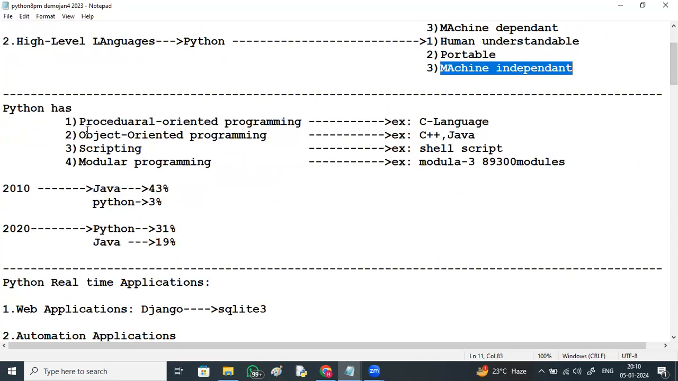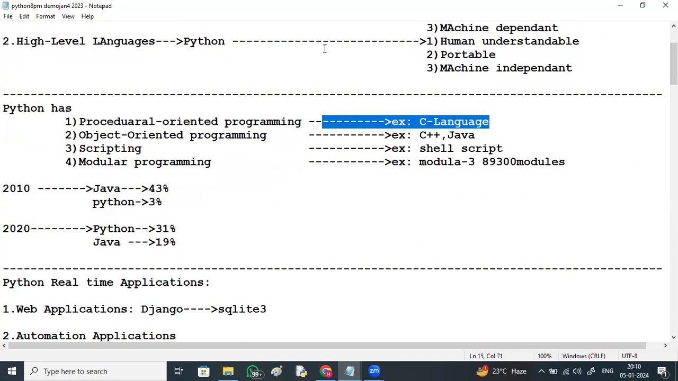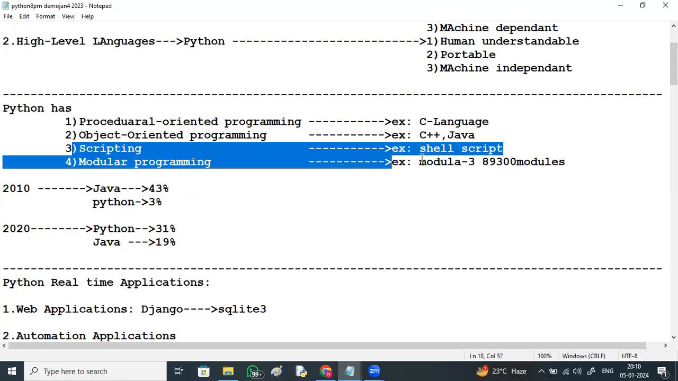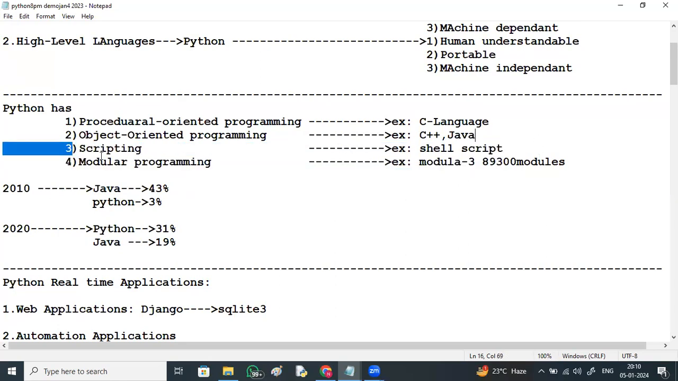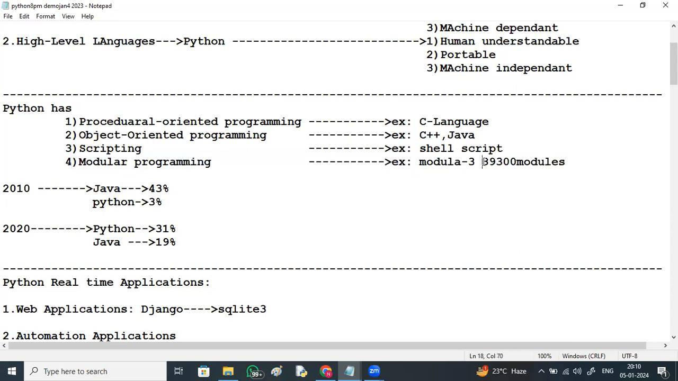Python has procedural-oriented programming features like the C language. It has object-oriented programming features like C++ and Java. It has scripting features like shell script. It has modular programming features like Modula-3. Python provides 89,300 modules for various domains, right?